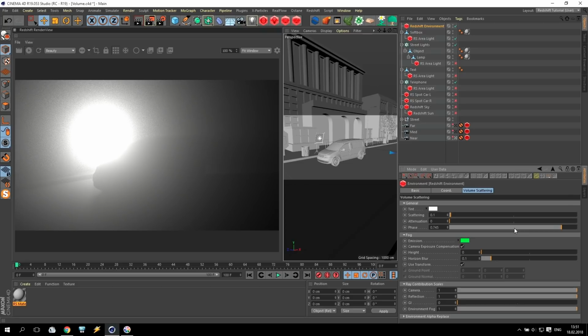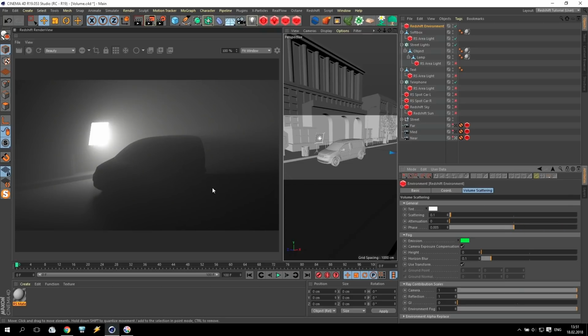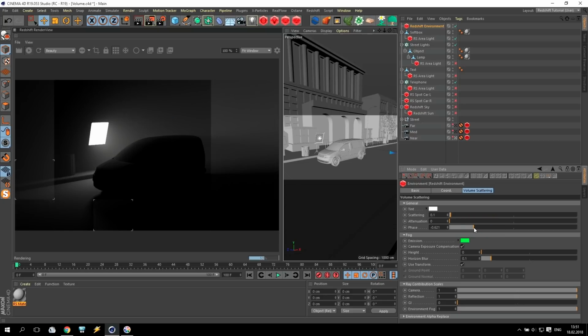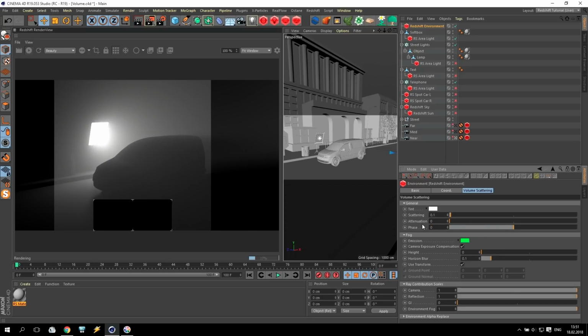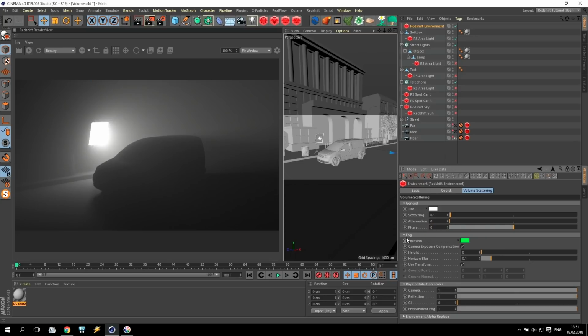So conversely, if we bring the phase value down below 0, now it's starting to bias far away from the camera. So now, as we see, it's starting to only be visible back behind the car. So we've still got volumetric lighting, but it's not being distributed equally through the scene. So for this tutorial, we're just going to set that to 0.